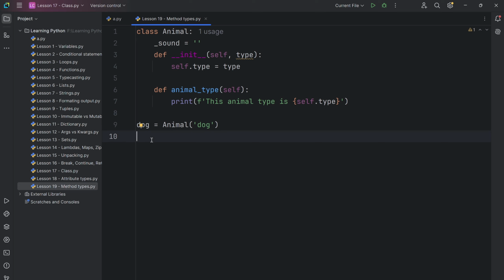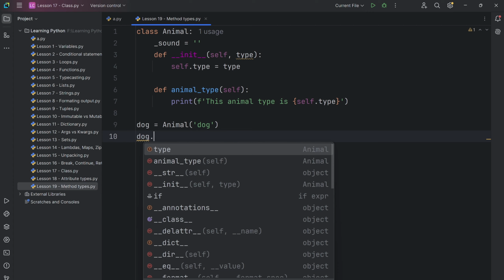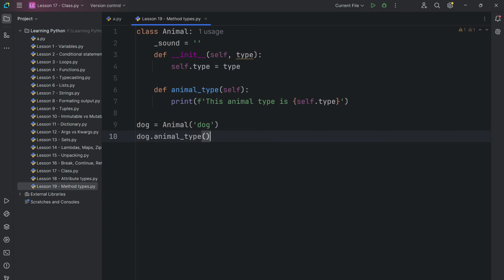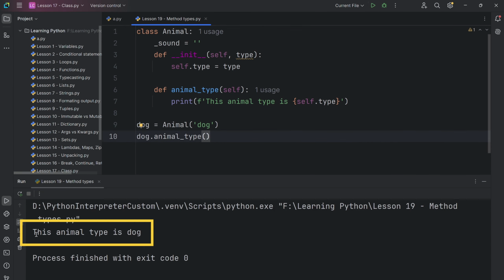First way is to use the name of an instance itself. For example, dog. I can write dog dot and then my instance method name, animal type, in which case you don't have to pass anything here because this dot operator implicitly passes dog itself as the first parameter to this instance method. So now when I run this code, as you can see, it prints this animal type is dog.